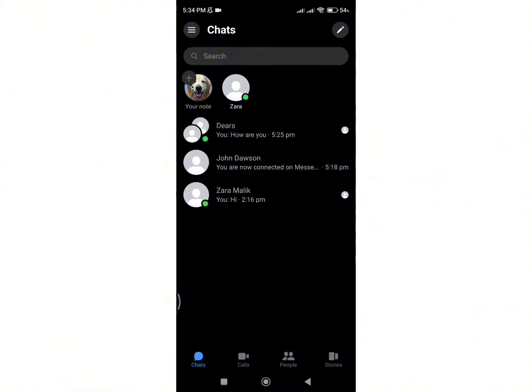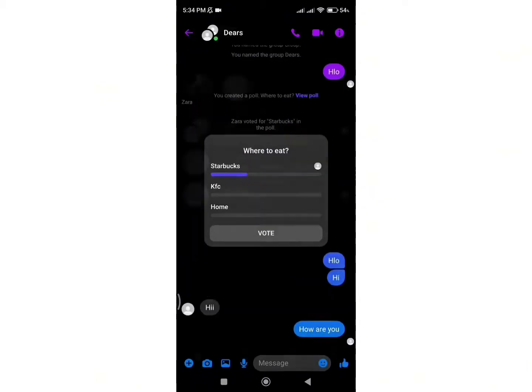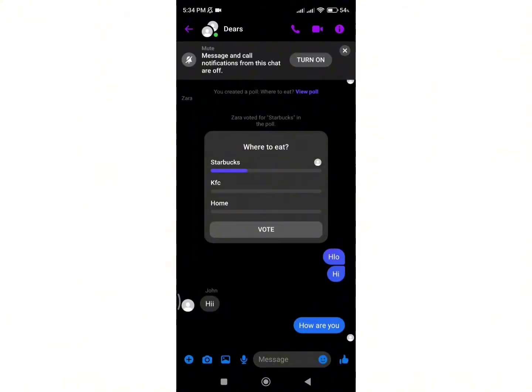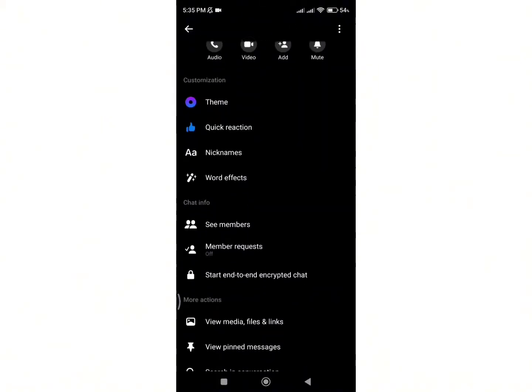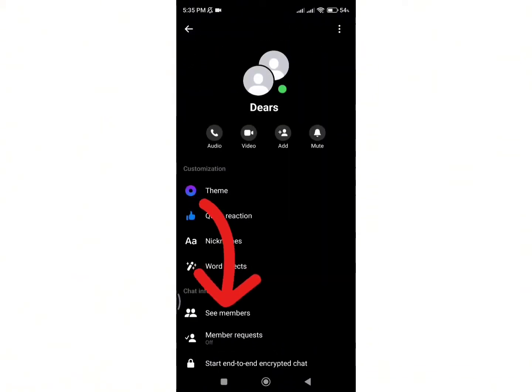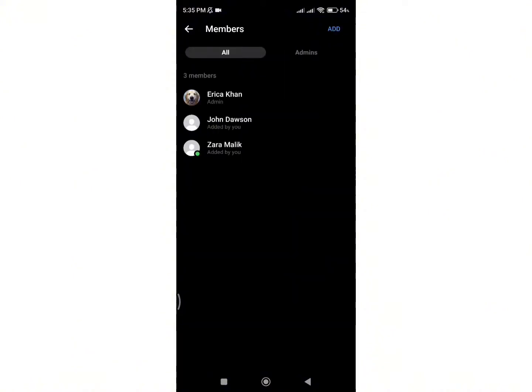Firstly, open your Messenger application and open the group chat that you want to delete. Now tap on the eye icon in the top right corner. Here you will see different options, from which click on the option that says See Members. Here you will be able to see all the members that are in your group chat.